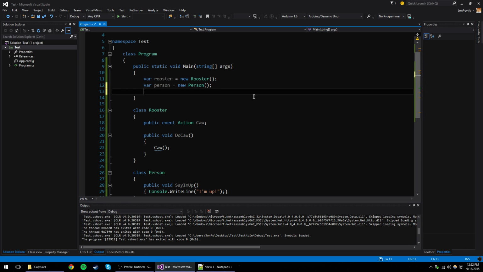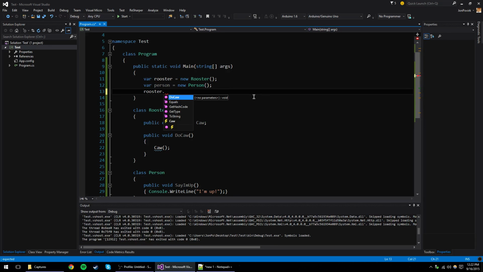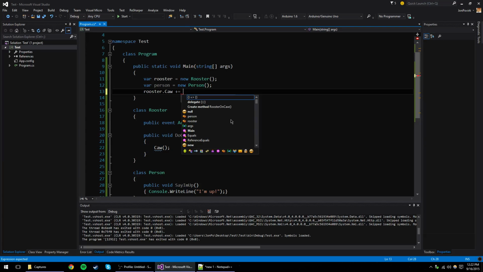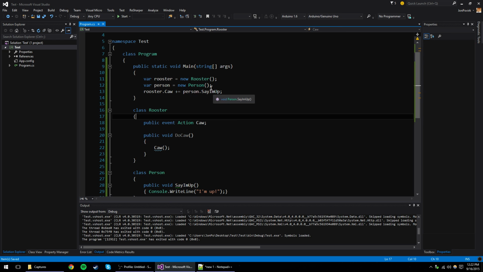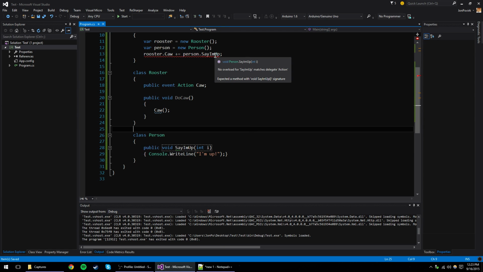Now, what we do is when we want to add subscribers, we say rooster dot, and see, the little lightning bolt is an event. So we say rooster.caw, and we want to add a subscriber. That is, we want to add a function to run whenever the caw event is invoked. So we're going to add a person, say I'm up. Oops. Because this is a delegate, we do not need to add the parentheses after this. And because these signatures match, it can be added to it. If we had an int i here, notice it doesn't like that. This is expecting, see, it'll tell us, this is expecting an action, and this isn't an action.